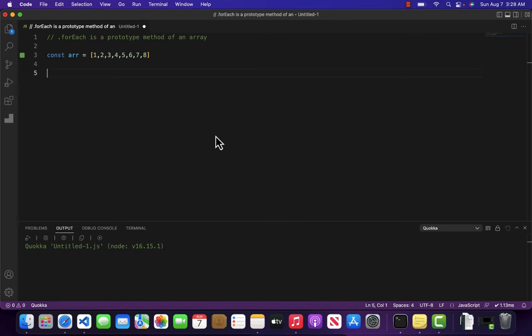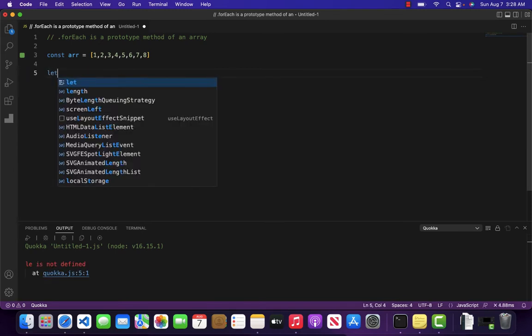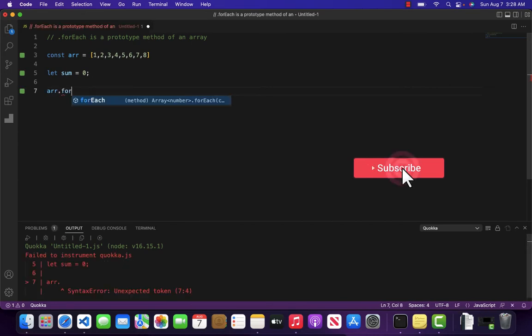For example, in our case we have an array of numbers, right? And what I want to do is sum all of them. So how can I do that? Let's just create let sum equal to 0 at the moment, and arr.forEach.